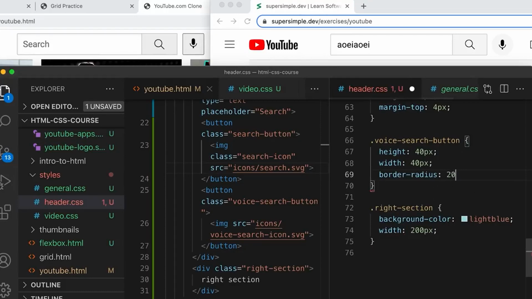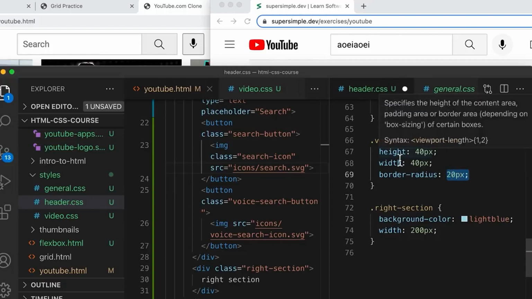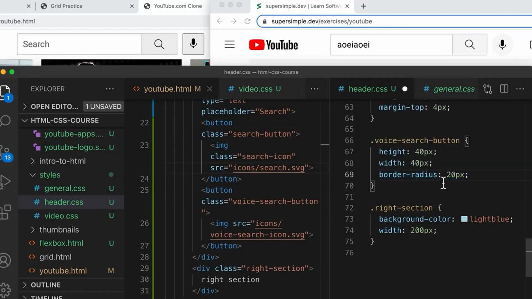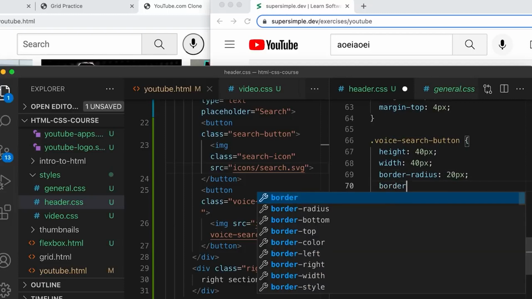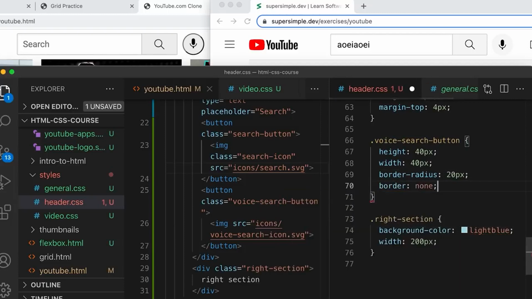And I'm going to set it to 20 pixels. So a trick here is that if you set this to half the width or the height, it will make it round. So let's save this. And now we have a round button, but we have a weird border. Let's actually get rid of it because it's not in our design. So border: none to get rid of the border.